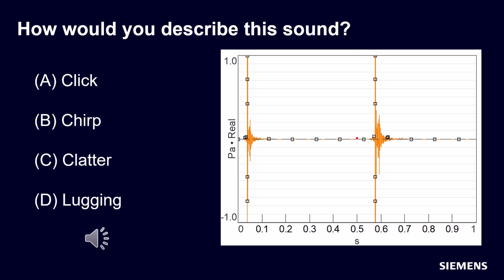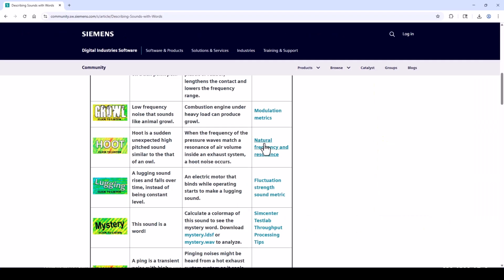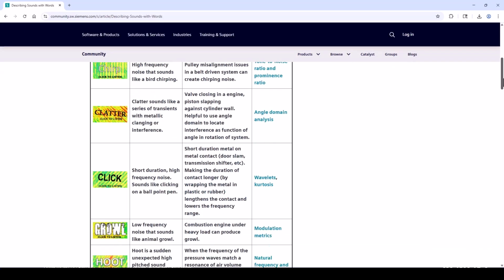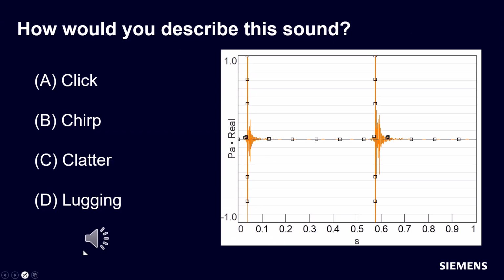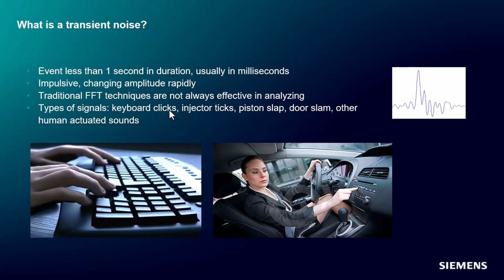A click is something that's really transient. It's something that dies out quickly. I'm only looking at 1 second of data here at the bottom, but you can see it peaks up and then it dies out within a few milliseconds, and you end up with that smack sound or that click sound. And if I go to my cheat sheet, we would use something called wavelets or kurtosis to analyze a click sound. The reason we would use wavelets or kurtosis is because clicks are a transient sound, and they're actually really difficult to diagnose because they're so transient. We'll explain why that is later.